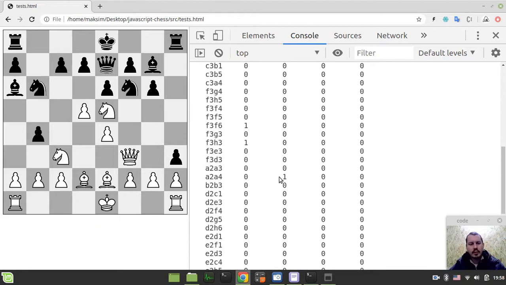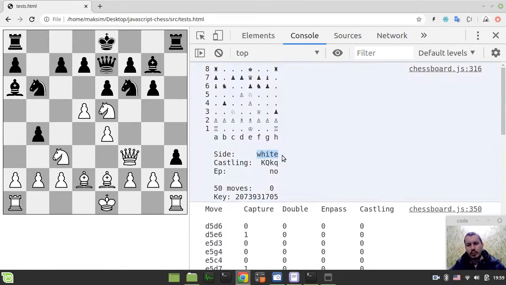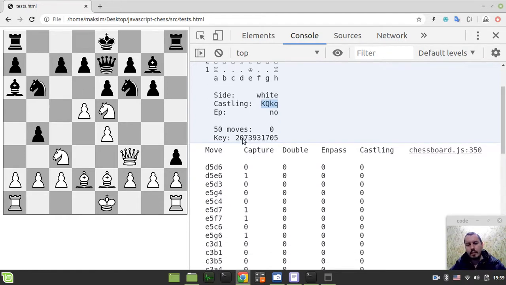Yeah, so this position is known as a tricky position among chess engine developers, because it allows you to track most of the bugs within the move generator, and generally it's a very useful position for debugging. So what we have here: white to move, and the castling rights. We could have actually printed the internal board state every time we make a move. Probably I will demonstrate this a little bit later on.